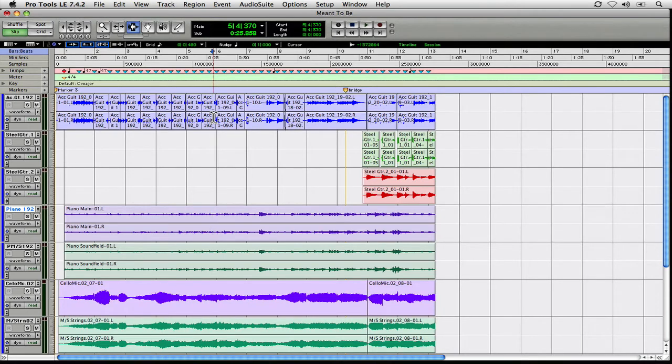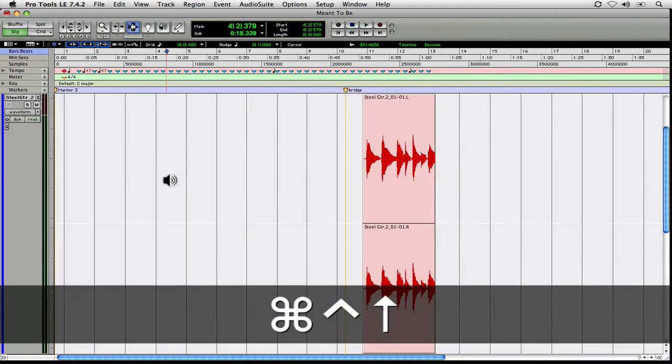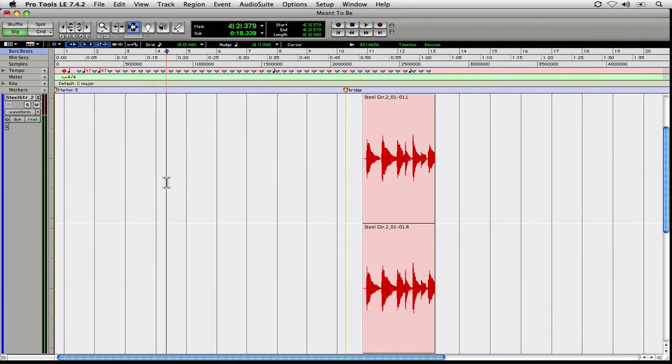The other one that I really like is, I'll go ahead and put my edit cursor here, and I'll do control, Apple, and it doesn't matter. You can do the up arrow or the down arrow. And what that does is whatever track has the edit cursor is fit to window for the track height.